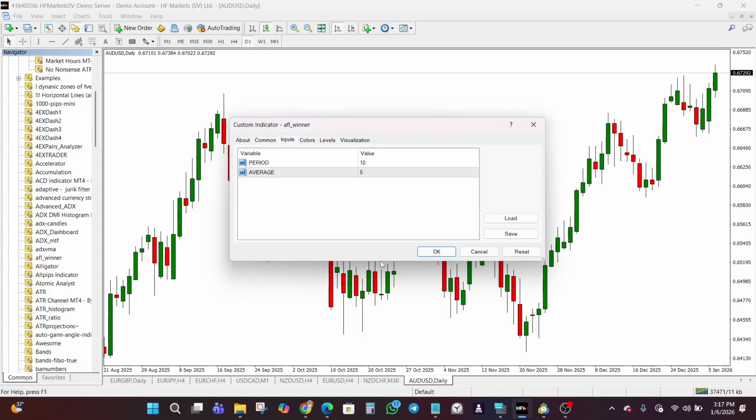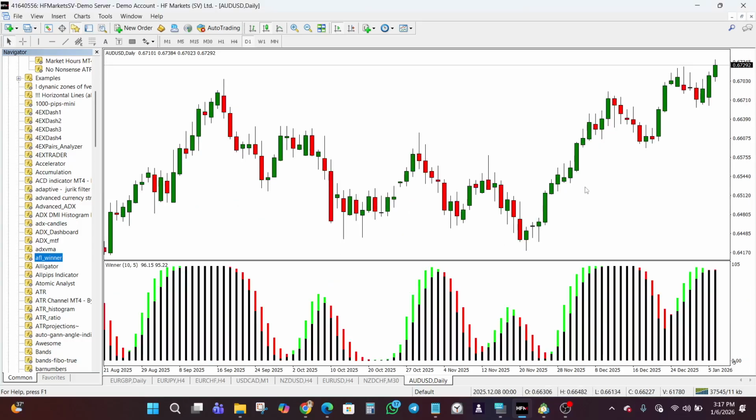Now, as for the input settings, the two customizable settings we have are the period and the average. You can modify these depending on how sensitive you want the indicator to be. You modify according to your taste.